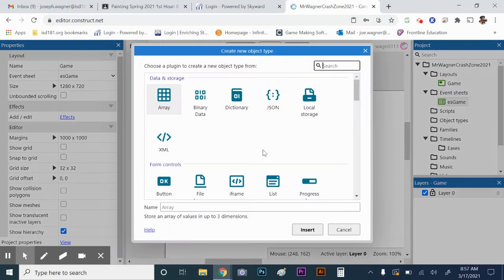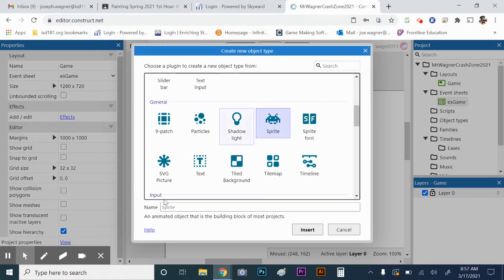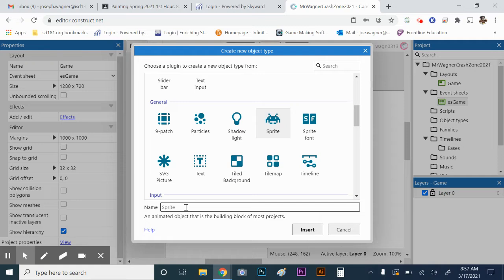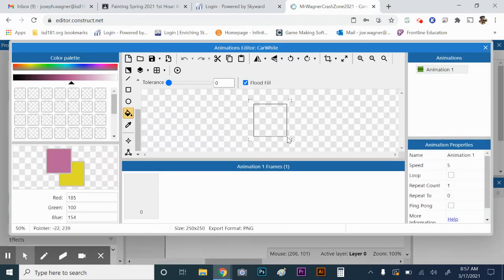So I'm just going to double click and make a sprite and I'm going to call it car white. So we're going to have two cars. It's going to be car white and car black. White, okay, and just label it like that. Insert, click on the screen. And then what we'll do is we will just start with, well, I think the frame is multiple frames.